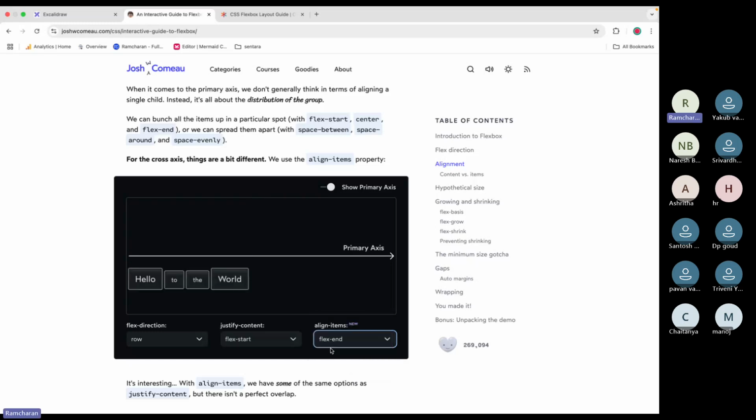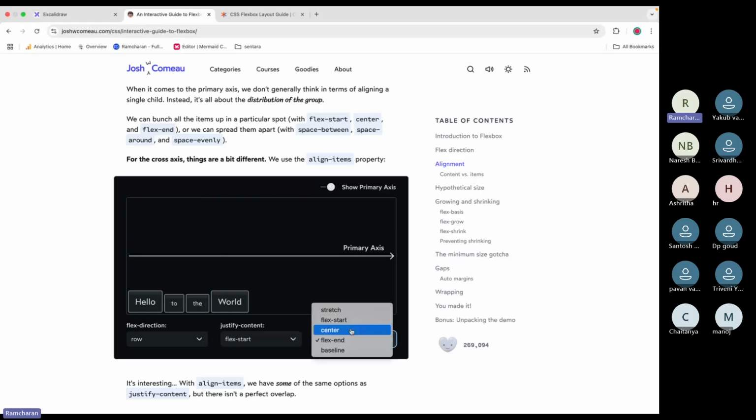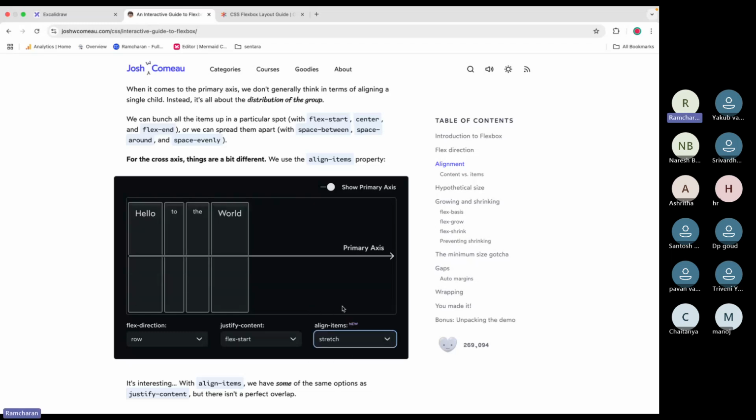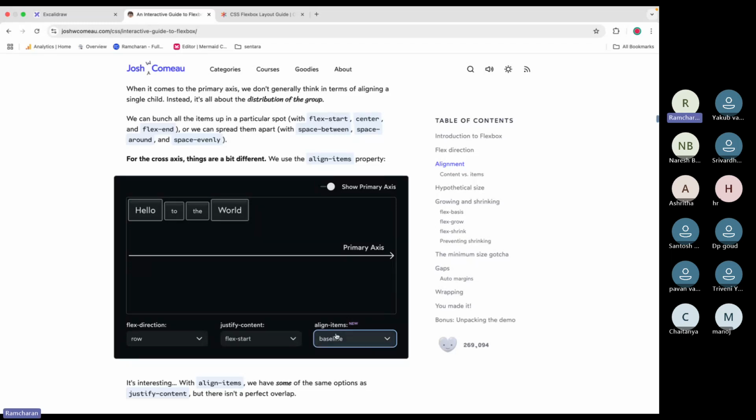Flex end. So you assume here you have the cross axis, and stretch. So all the elements will be stretched across the cross axis. I'm not sure about this baseline, but not needed as of now. Okay, let us remove the baseline. Okay, so baseline, what is it doing? It puts all the elements in a single line.